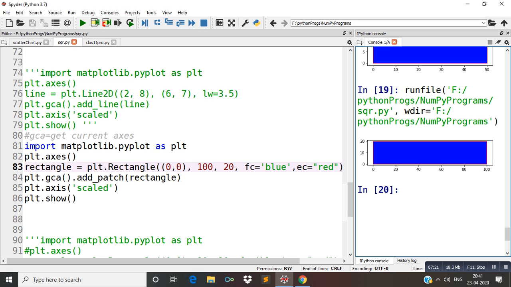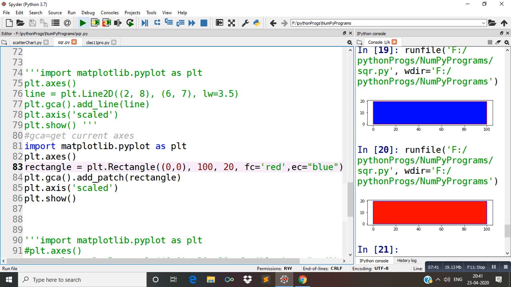If you use red, now see, and EC color should be blue. Now you can see the color change. EC means edge color. You can find, beta, its edge color is blue and face color is red. And this 0 0 is actually a starting point, so always you will mention 0 0. These values can be changed.